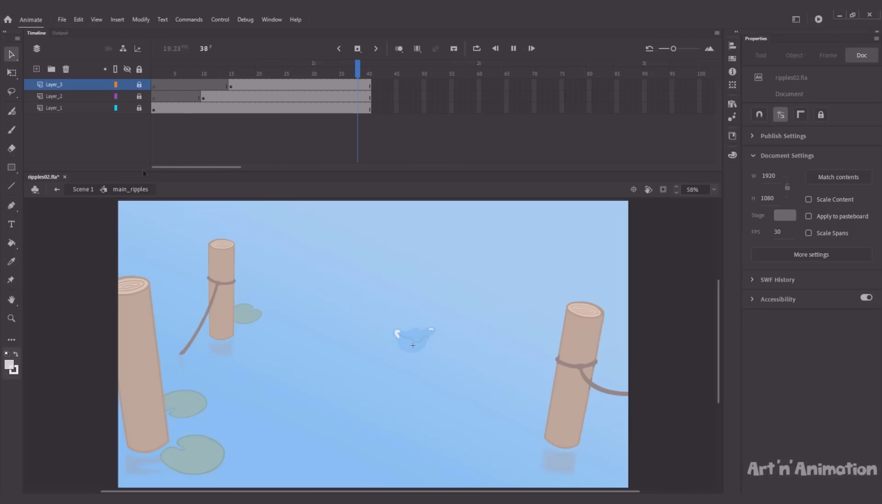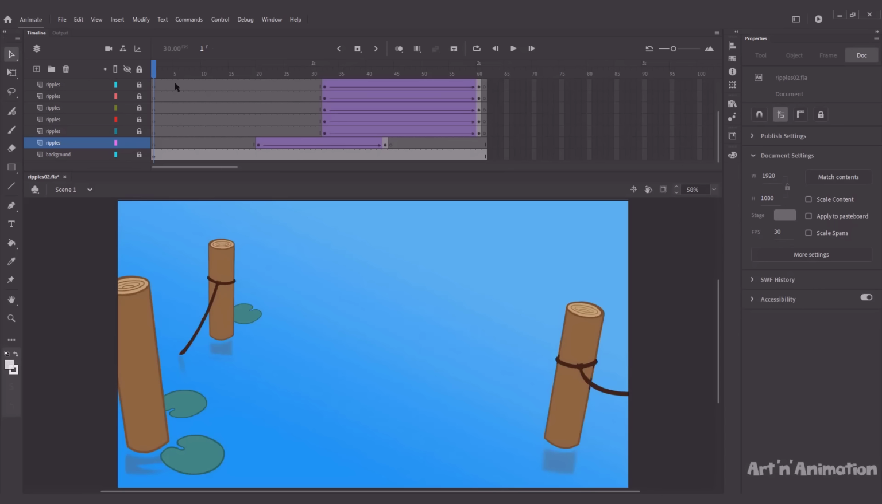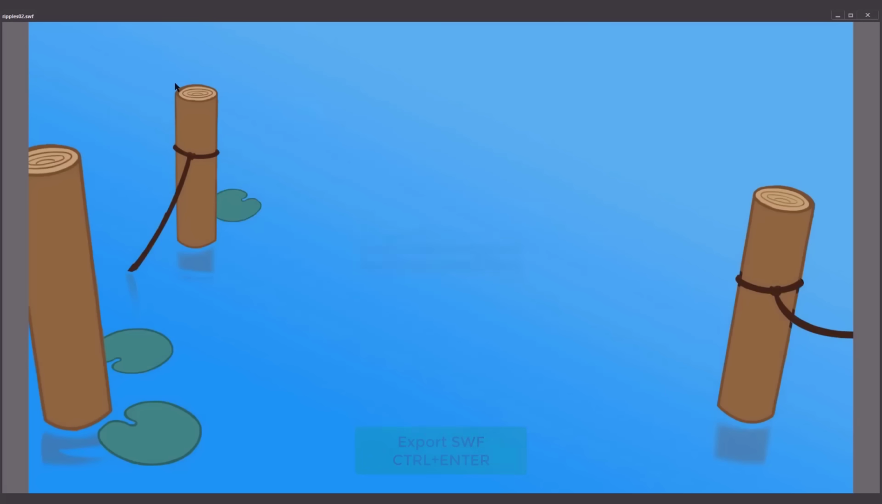Let's exit the symbol by clicking on Scene 1 tab as seen in the video and look at our animation by pressing the Enter key. Our animation looks good. We now export an SWF to see what our animation looks like.